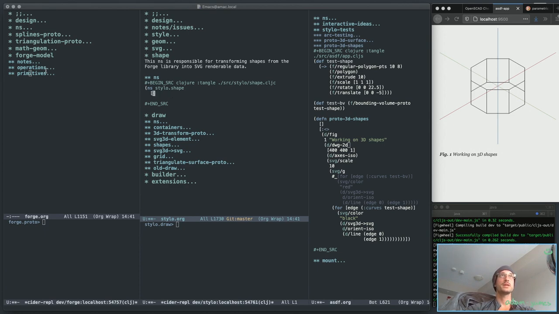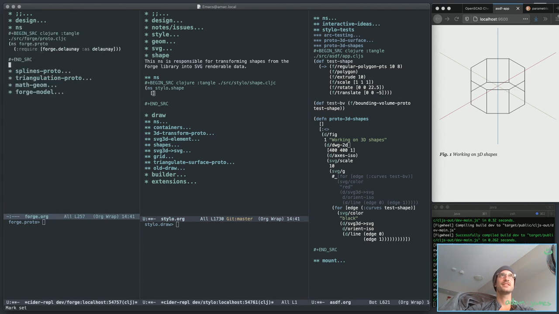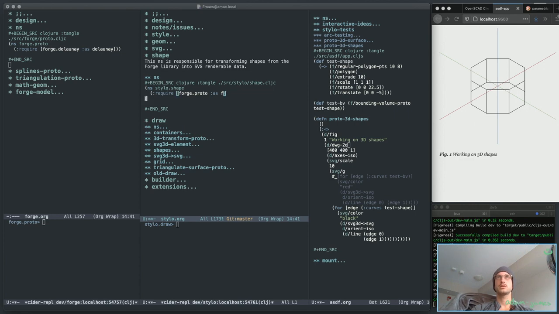Okay, I'm going to finish writing this namespace, and then I'm going to get working. Require forge.proto as f. I also know I need, why did that happen? Stylo.svg as svg. And geom.